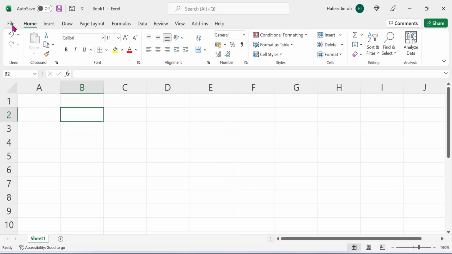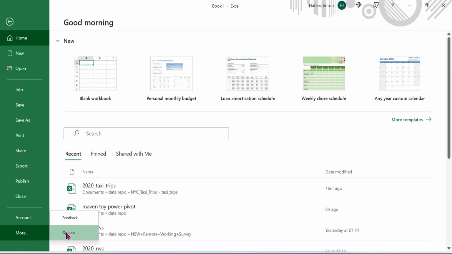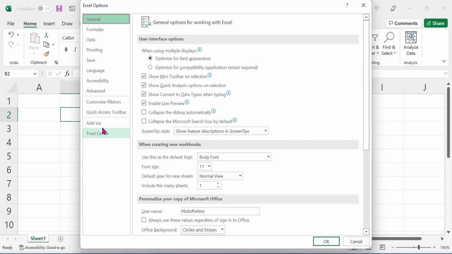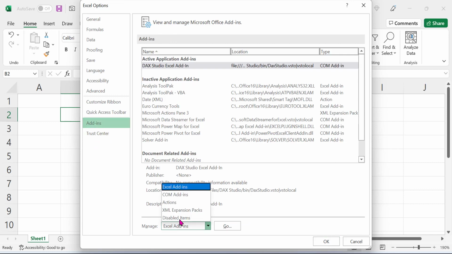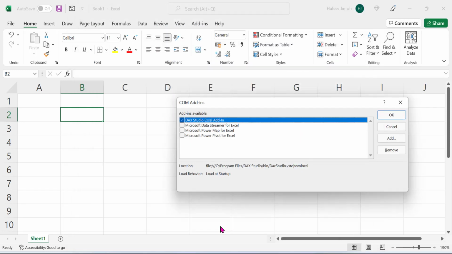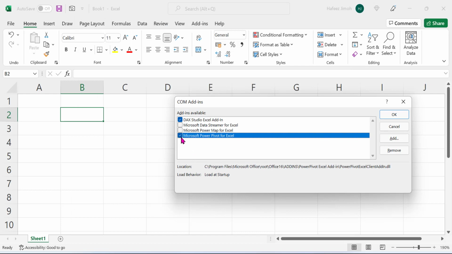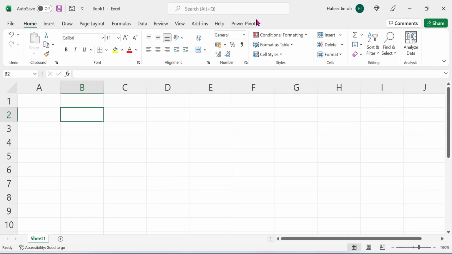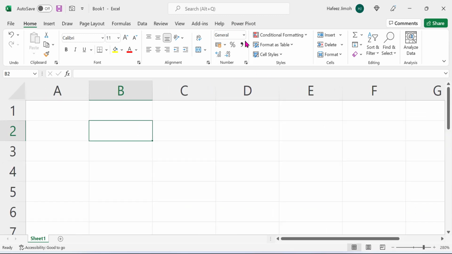So what do we do? We are going to come to File, More, and go to Options. Under Add-ins, we go to COM Add-ins. We click on Go, and we are going to activate Power Pivot for Excel. We click on OK. Now we can see that we have Power Pivot.